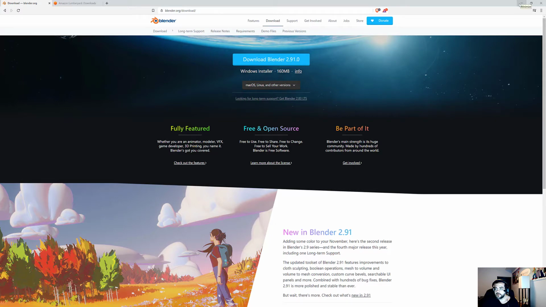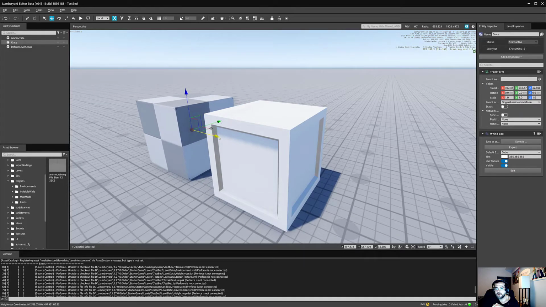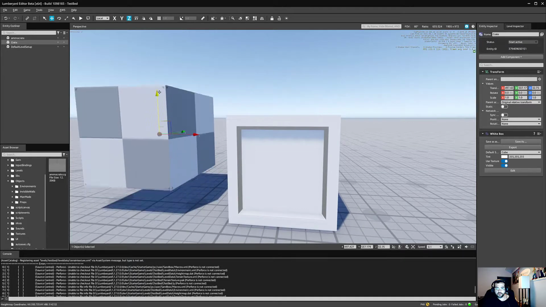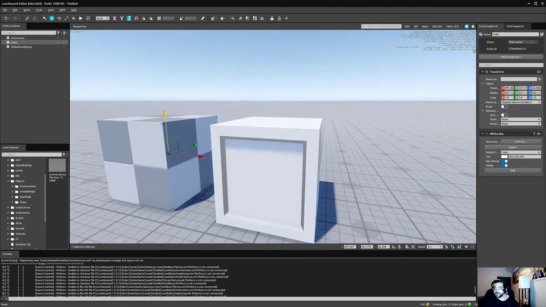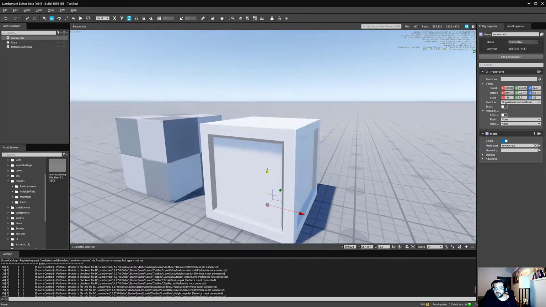Let's go ahead and take a look at what we're going to be creating today. What we're going to do is take the Amazon Whitebox box, one of these crates, and export it into Blender, and we're going to create more of our own little ammo crate like this.